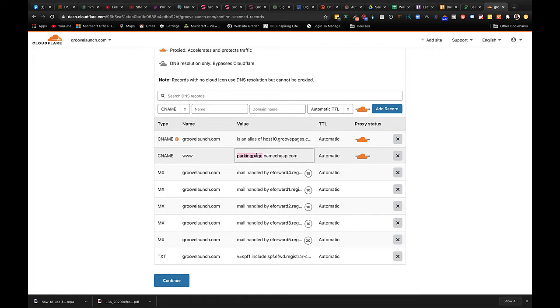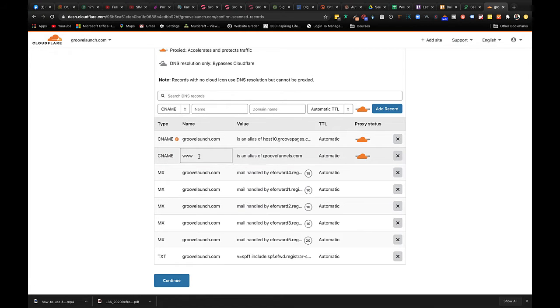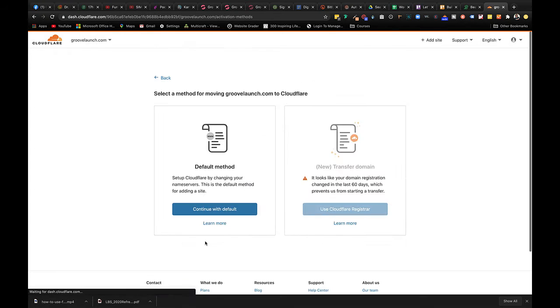this. So let's go GrooveFunnels.com. That way, you're just saying that whether they type in this or whether they type in with the dub, it'll still go to the same place. So that's it.